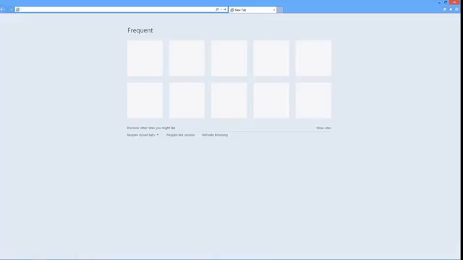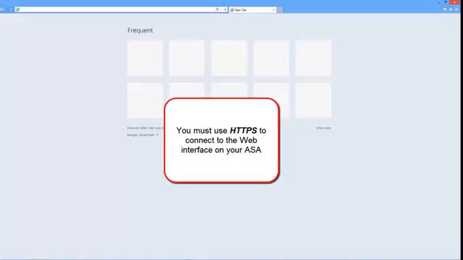So we've got Internet Explorer open. You can use a different browser, but I've had better luck with Internet Explorer in using the ASDM than the other two browsers, Chrome and Firefox. Personal preference, I recommend use IE. I think you'll find it's a little less problematic, but again, personal preference. We're going to type in HTTPS, and that's important. You must use secure HTTP to connect to the firewall, otherwise you'll end up with an error.